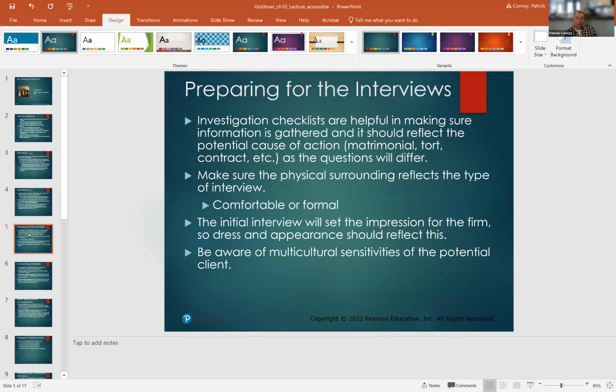Be aware of multicultural sensitivities of the potential client. You know, they might have issues dealing with divorce, and their religion can be much more strict about divorce. So you have to be understanding of them. You know, we live in a multicultural society, so you have to be aware of that. You don't go in with your views, you're just going in with no views of your own. Letting them.